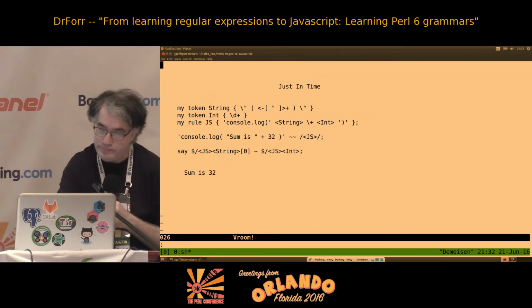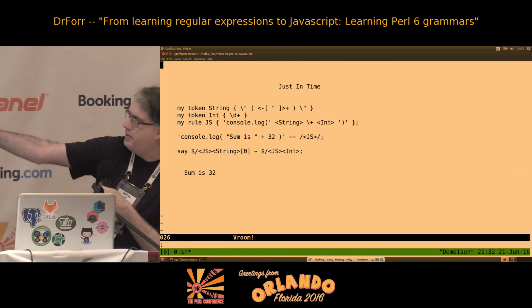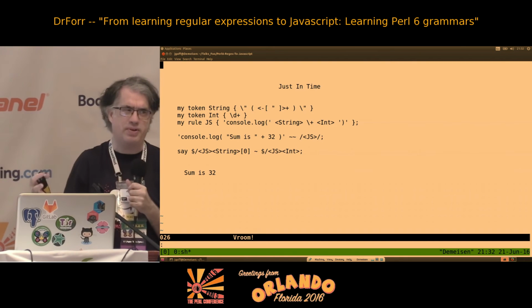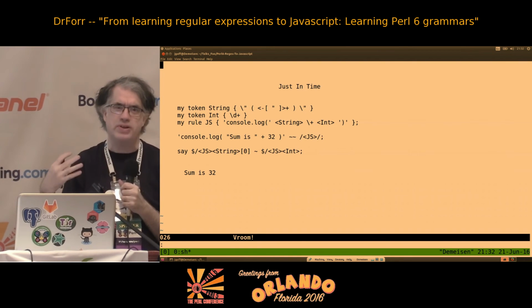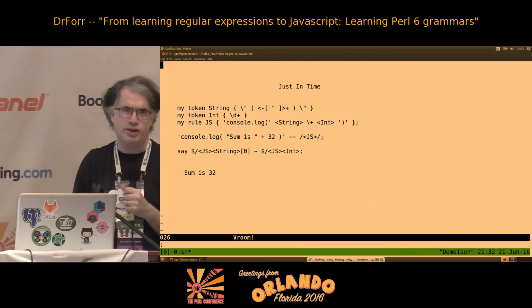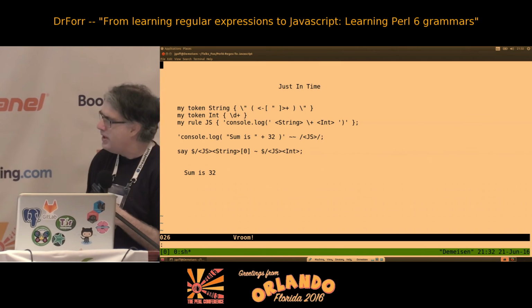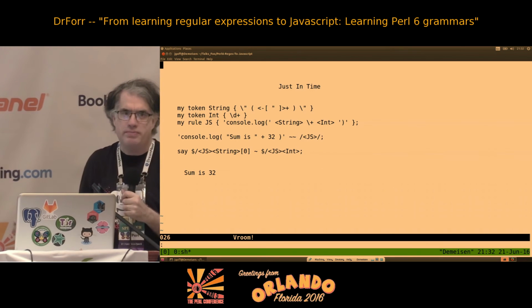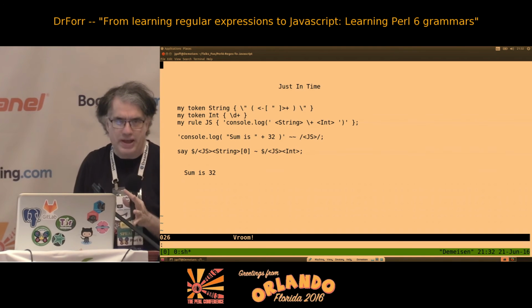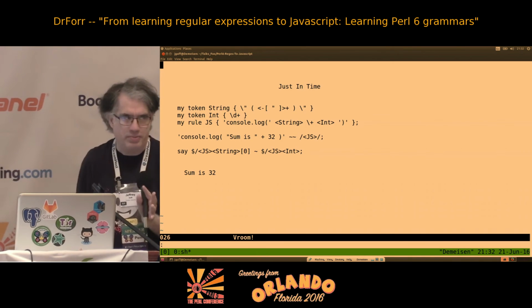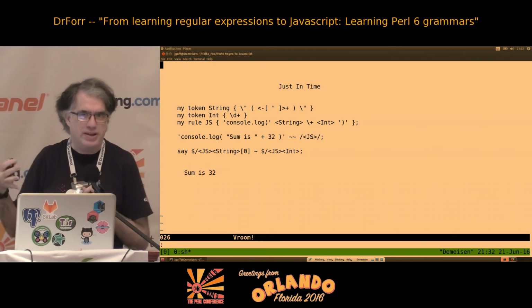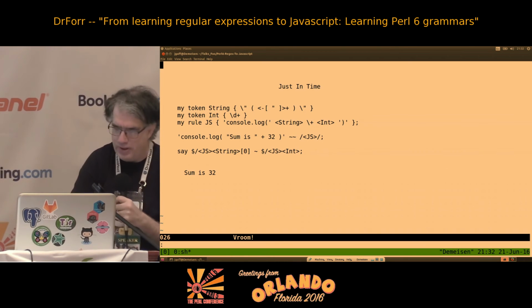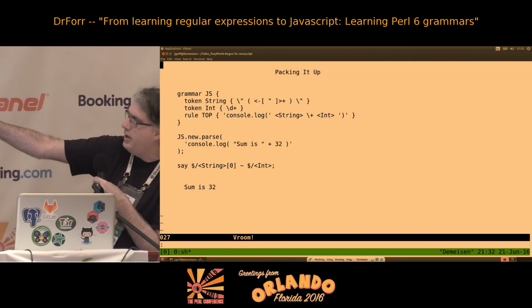Now, beforehand, we had all these tokens here. There's tokens and rules going on. It'd be nice if we could actually wrap those up into a neat little package, like a class. But tokens and rules, those really aren't what you think of as a method or a subroutine. So they really don't belong in a class per se. In Perl 6, they belong in a grammar.